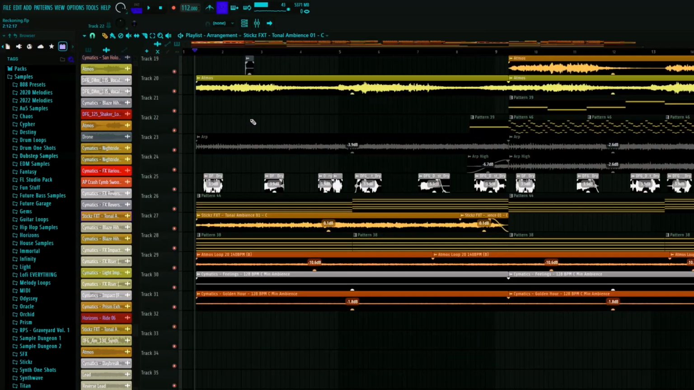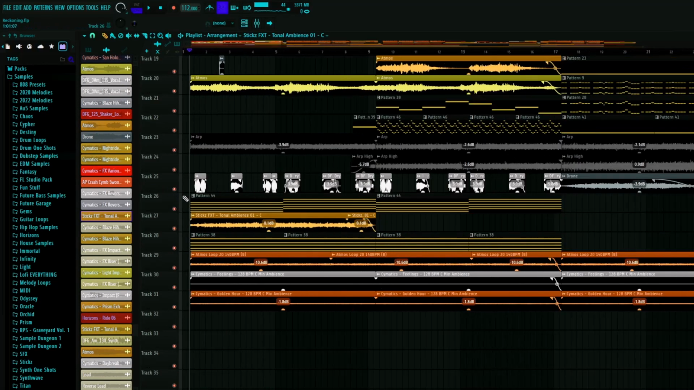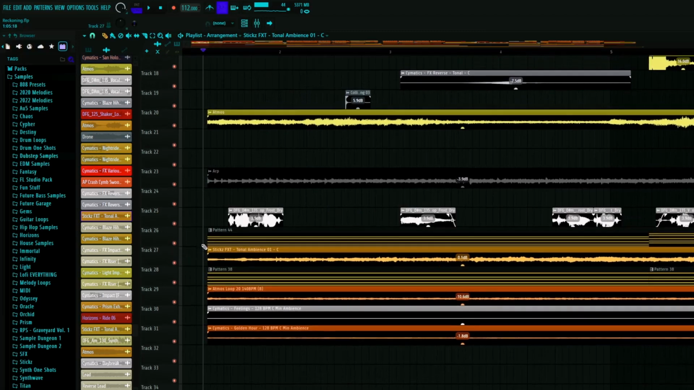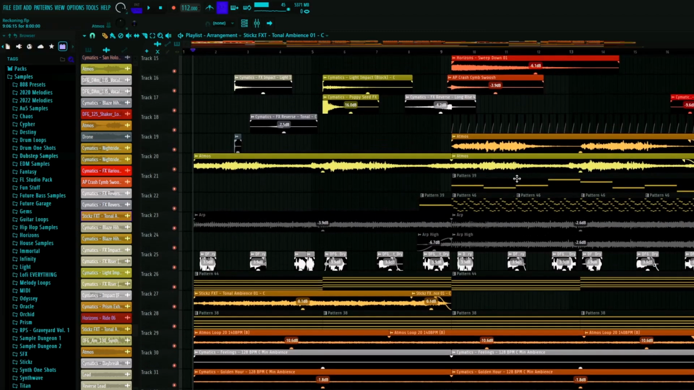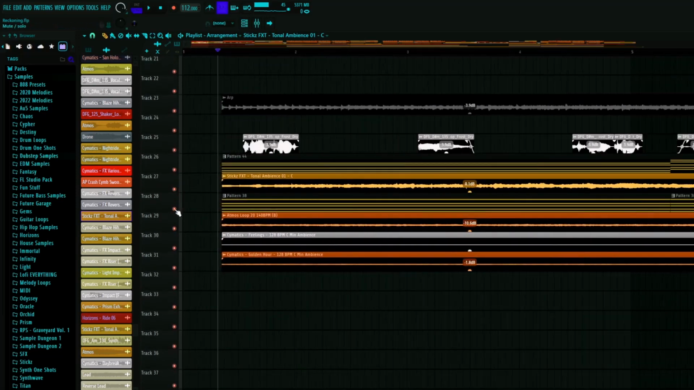If you really want to call it that, it's in C Phrygian, which is not a common key really. Otherwise, it's technically in G major, or E minor, but since the root note for basically everything is C, I'd like to call it C Phrygian.